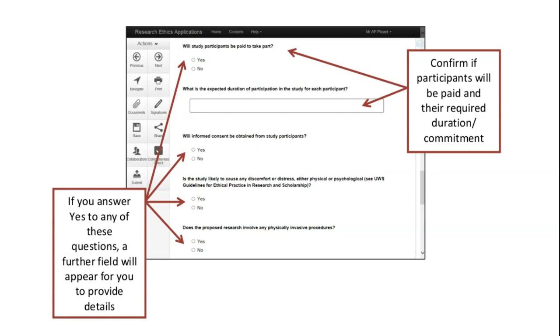Below that, you'll be asked if you're obtaining informed consent, and we should all obtain informed consent for our participants. You should not have a study going through the ethics committee that does not obtain informed consent. That will be one of the main reasons you would have your application returned to you, is that you didn't seek to obtain informed consent.